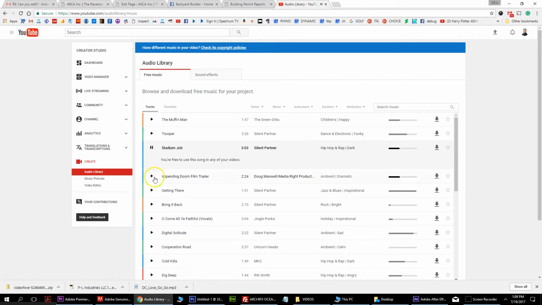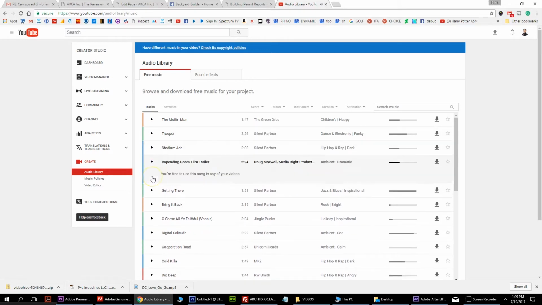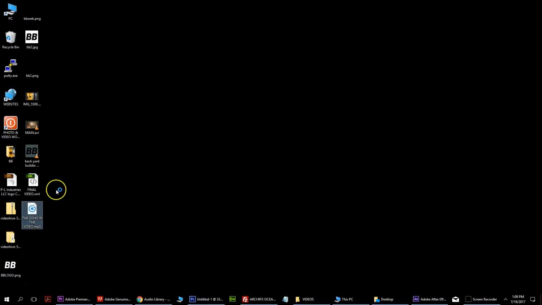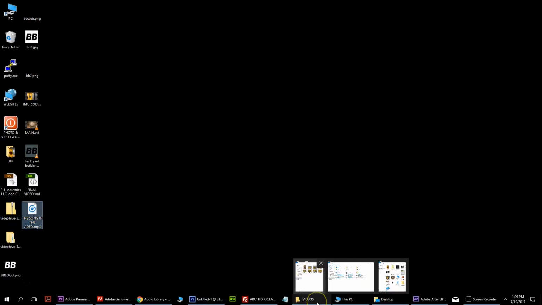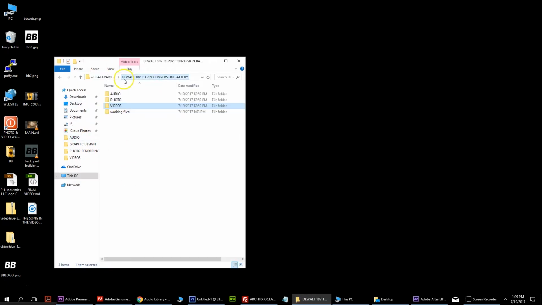You get the point. And you just download them by clicking this button here. So I found a snazzy little track I'm going to use, but before I just drag this into my timeline, I'm going to go to Working Files, and I'm going to drag this first into Working Files. Then I'm going to drag it from Working Files into Premiere.